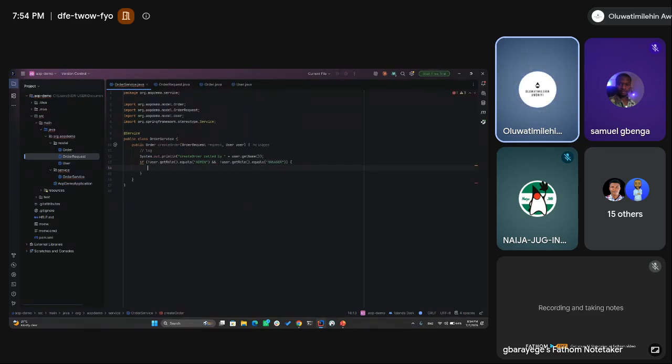Good. Let's throw some error. Throw new RuntimeException, blah, blah, blah. Get out. Or not authorized, sorry. Let's be appropriate. Not authorized. Okay. So what else?